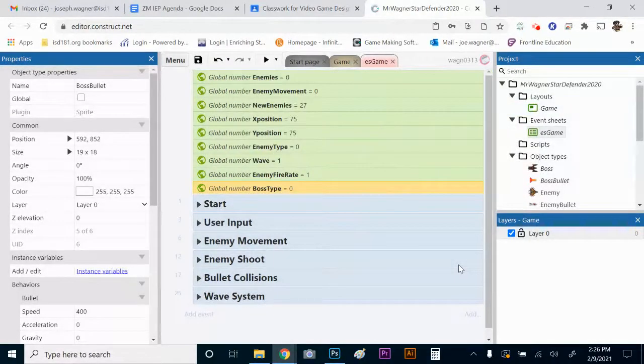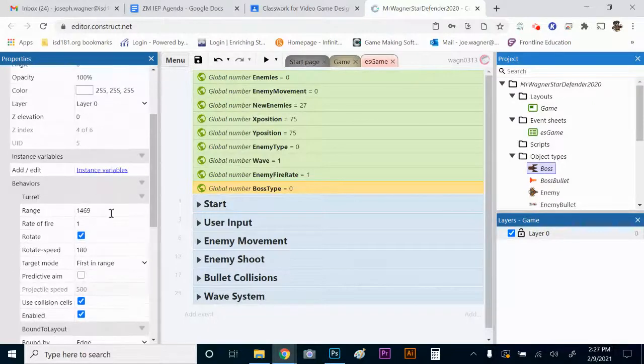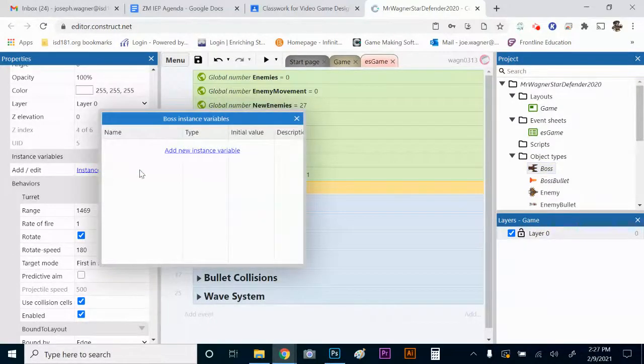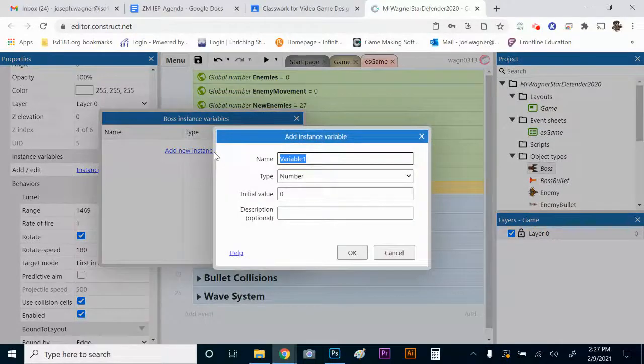Okay, and then we're going to make another one. But instead of a global variable, we're going to make an instance variable on the boss. So from my object type windows, I'm going to click on the boss right here in the object window. And then on the left, I can go instance variable, and we're going to add a variable called type. I believe that type can just stay at 0.